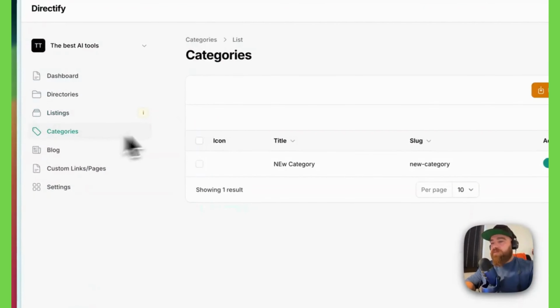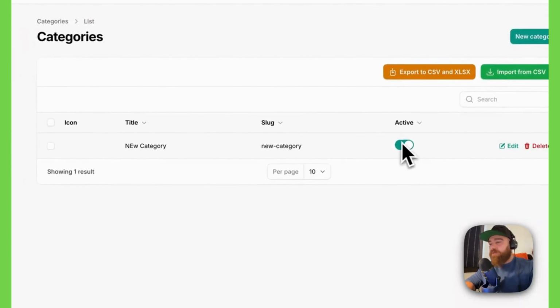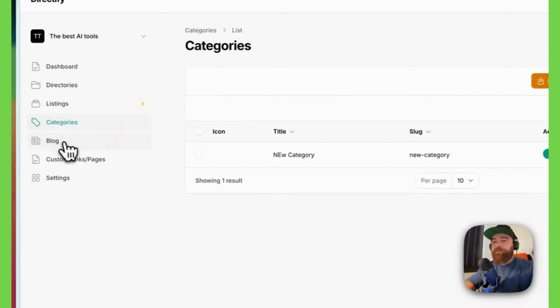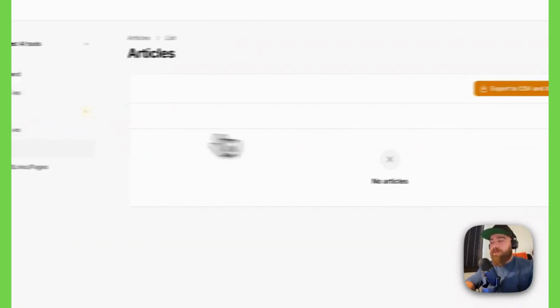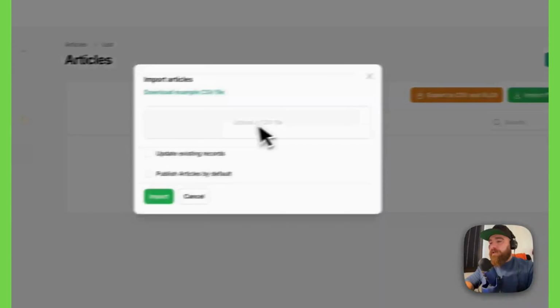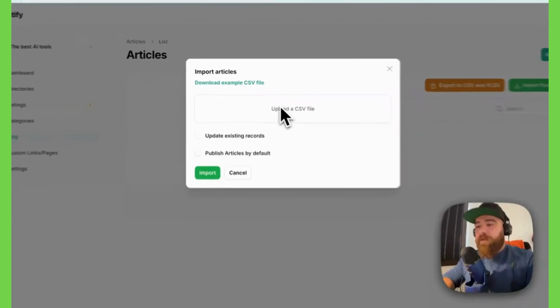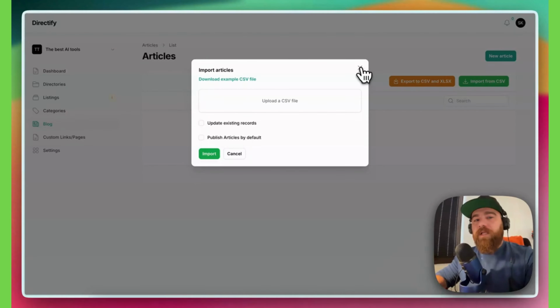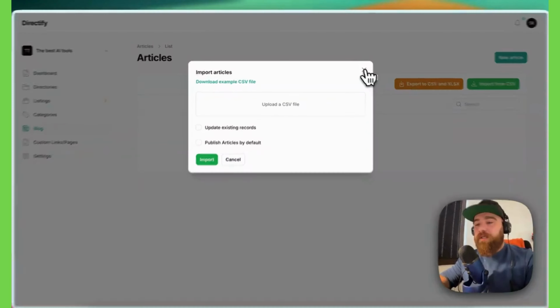Here is the separate place where you can add and control your categories. You can activate them, you can disable them. Also, you have the ability to create blog posts, which you also can import. For example, if you have another blog in WordPress, you can export it there and import here. It allows automatic mapping. So when you choose a CSV file, it will ask which column is the title, which column is the description, which one is the image, etc.